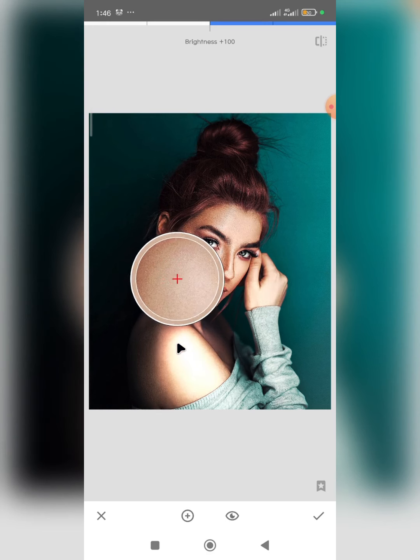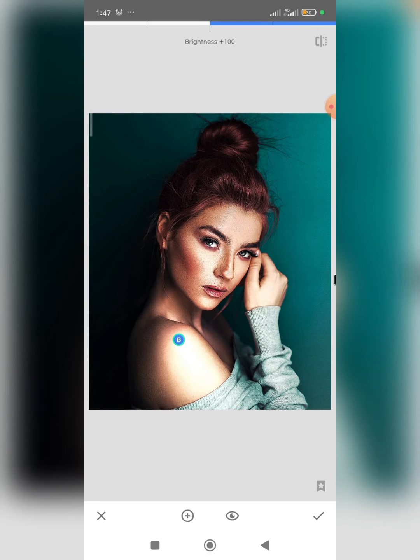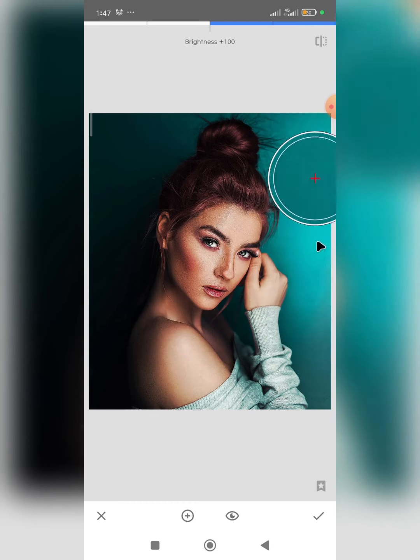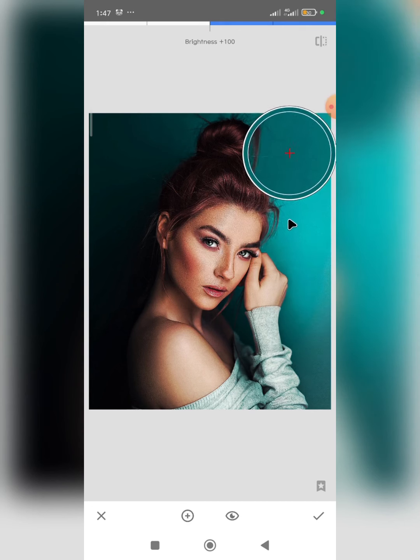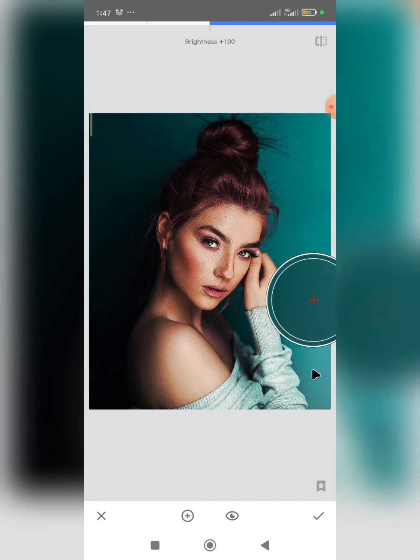Move it anywhere, can you see it has begun to affect this particular part? So you just have to be very, very careful so that you do not tamper with it.